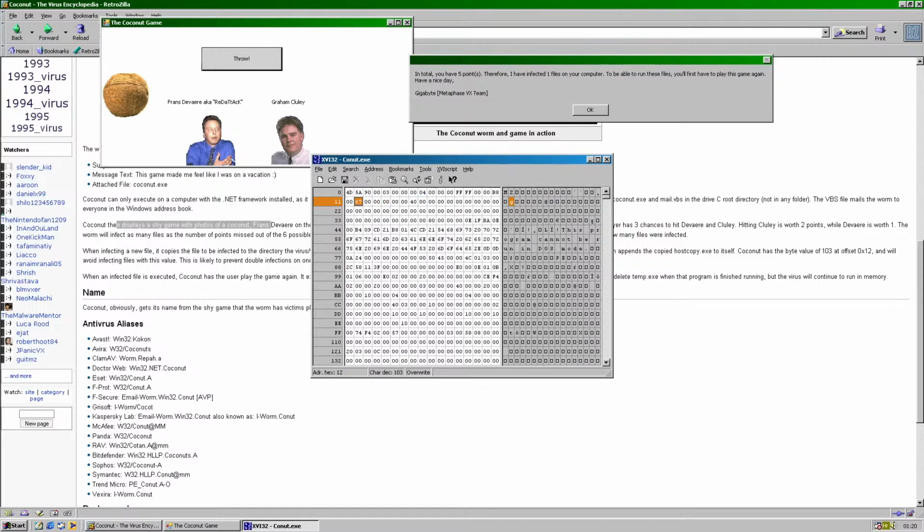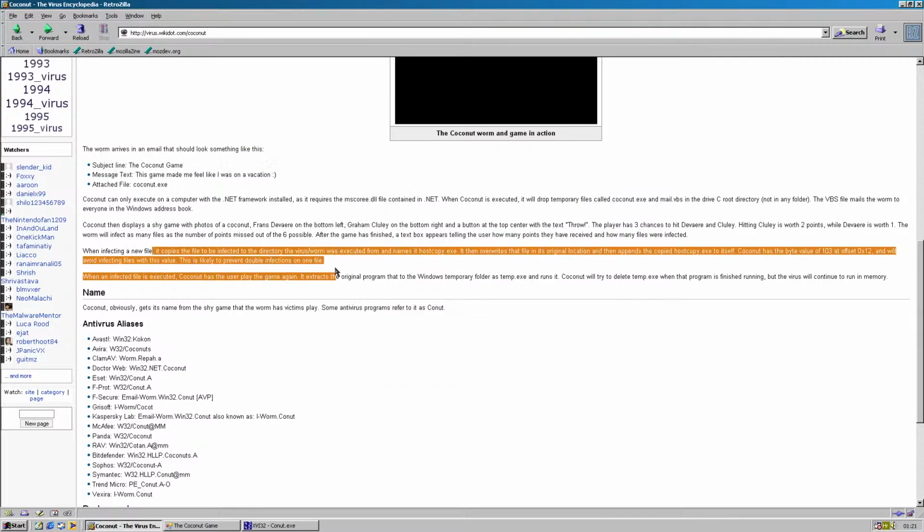So yeah, that's the byte value of 103, as it says in here, the decimal value. That's the only indicator of the file actually being infected, so the virus can avoid trying to change the other file again and prevent actual double infections in this case.